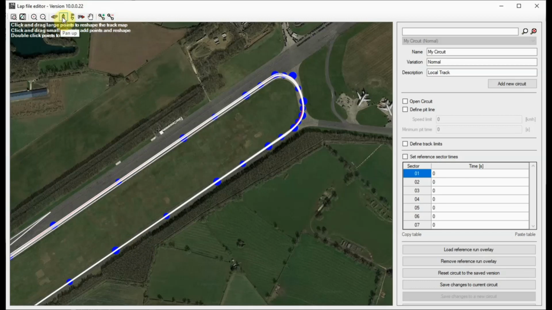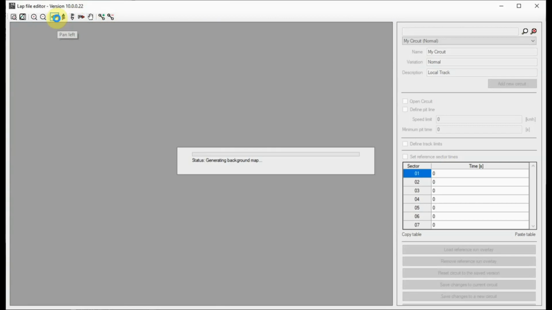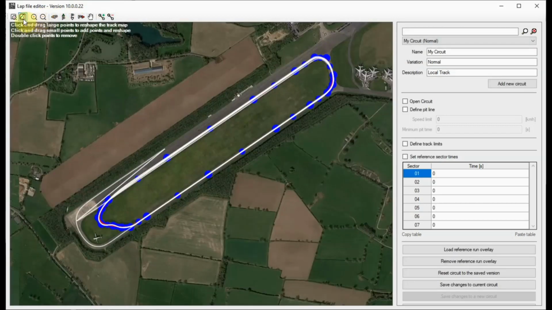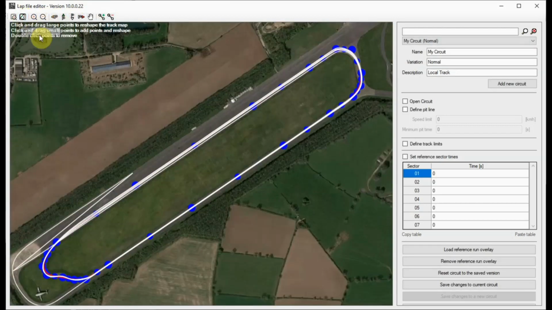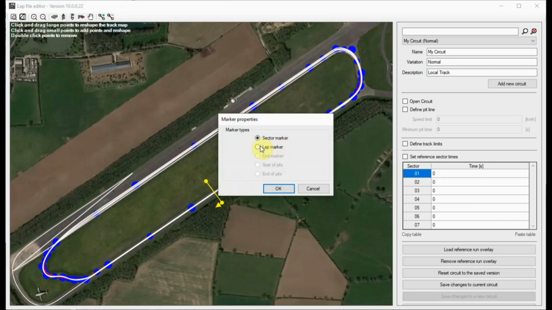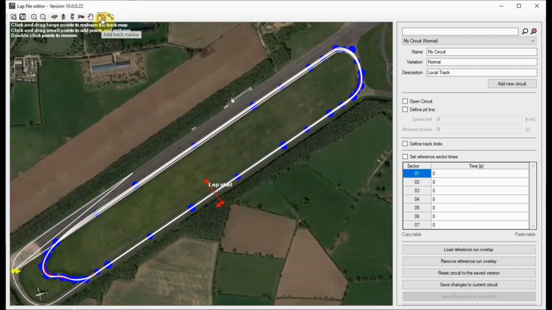We can also move around, pan around, up and down, zoom in and out, and zoom to limits. So if we add a track marker by clicking on this button and then dragging it across, facing in the same direction that the car would go, and then we right click on that, and we select properties and select that as the lap marker. Okay, and we can add sector markers wherever we like in the same way. Let's add one there.